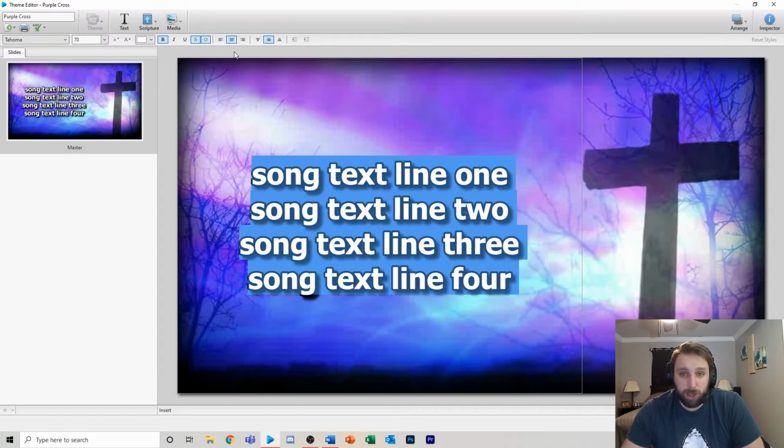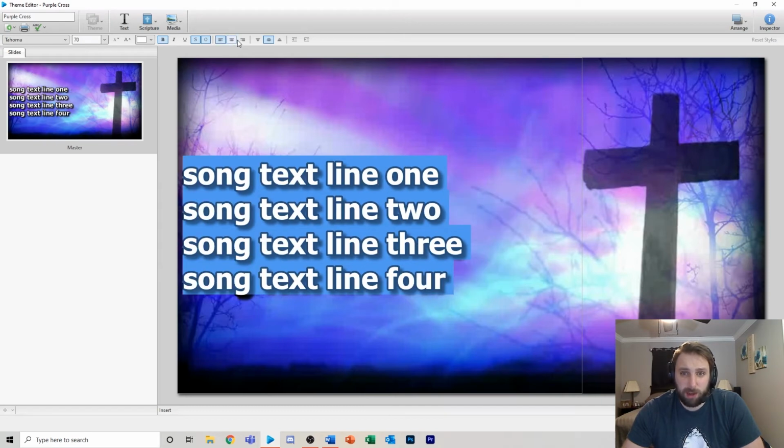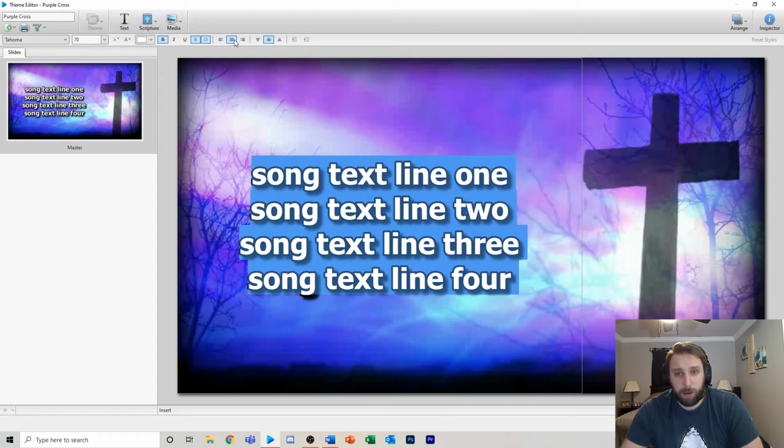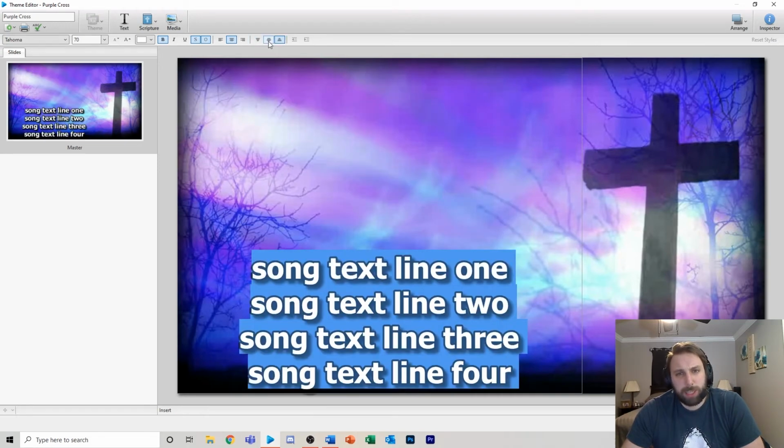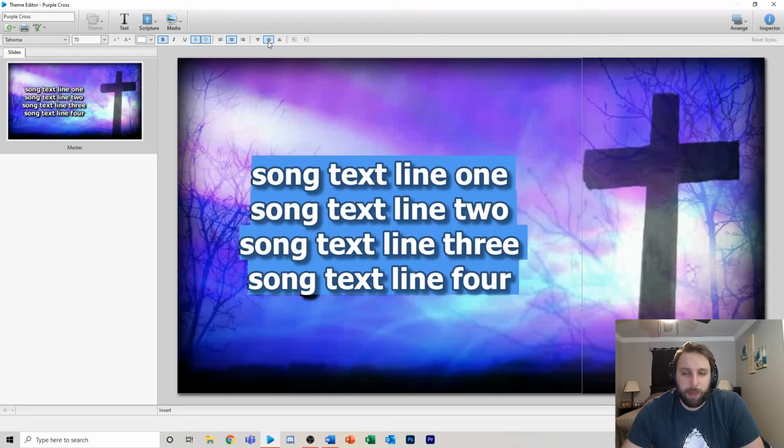Now we can also change the position of the text to be on the left side or the right side, or keep it in the middle as is. And if we wanted to, we could move it to the top of the text box, to the bottom of the text box, or again, just keep it in the middle, as you can see. So that's pretty much all the editing that I think needs to be done to this theme.